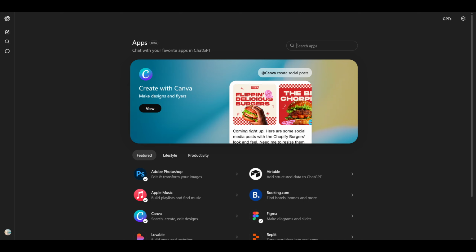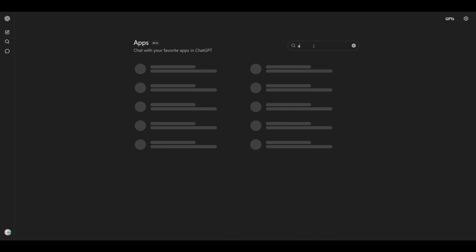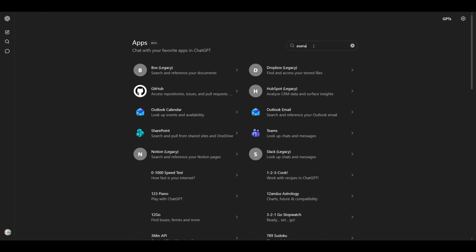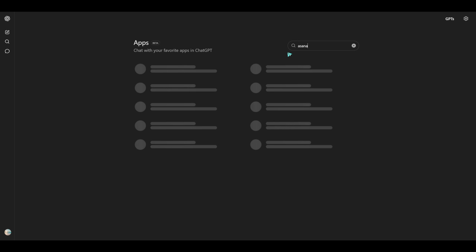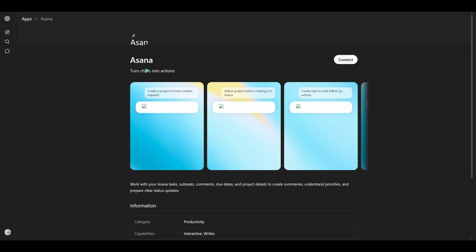At the top of this catalog, you'll see a search field. Click into the search field and type Asana. Give it a moment to load the results. You should see the Asana listing, usually identified by the familiar logo and name. Click the Asana result, then click Connect.